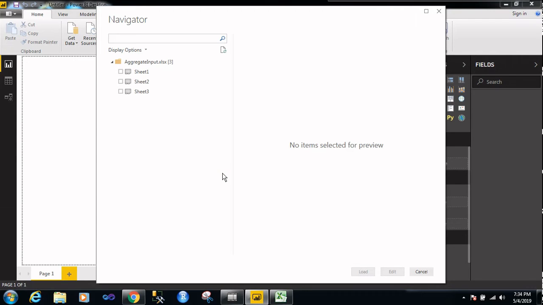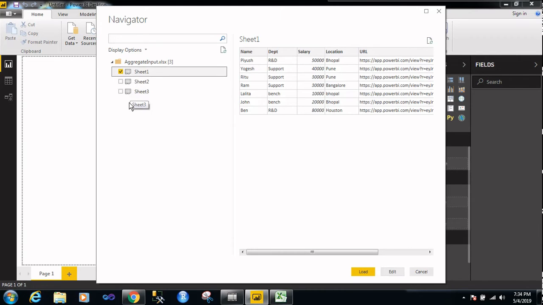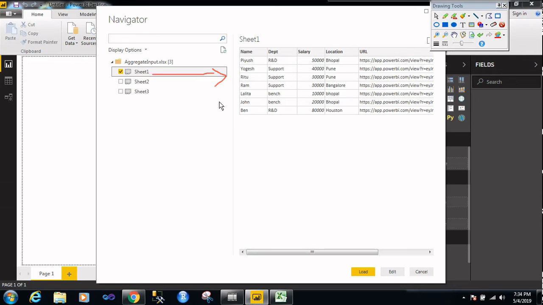There are three sheets. Click on sheet 1. So guys, here you need to understand, when I load the Excel, it gave me each and every sheet present in the Excel file. I selected sheet 1, and it showed me the data it contained.